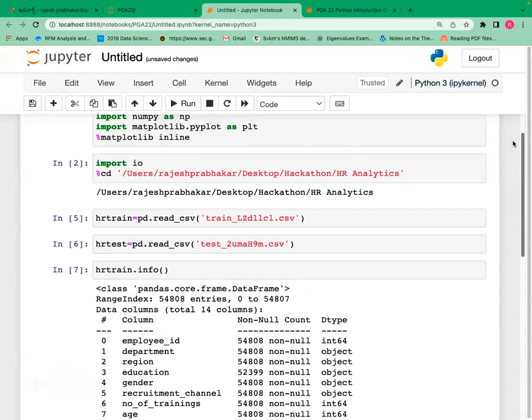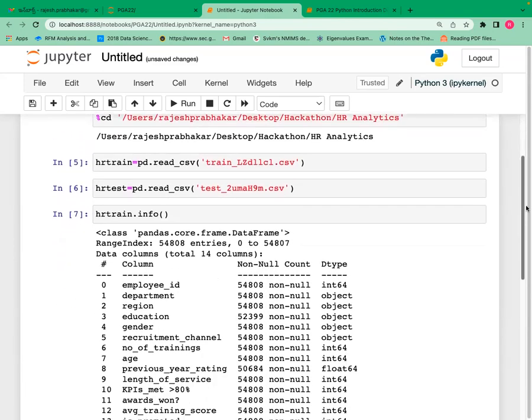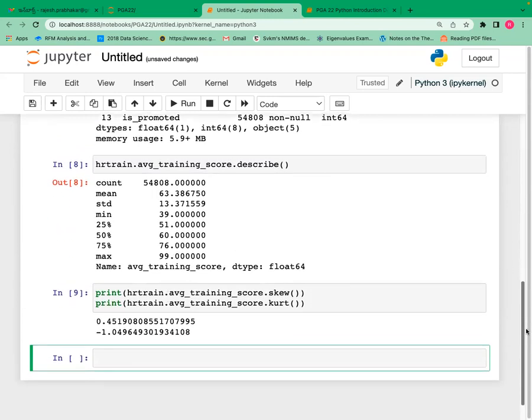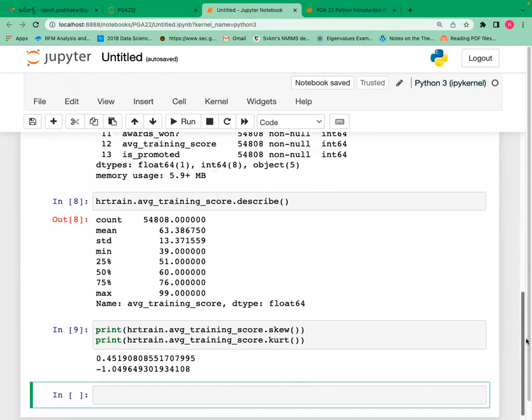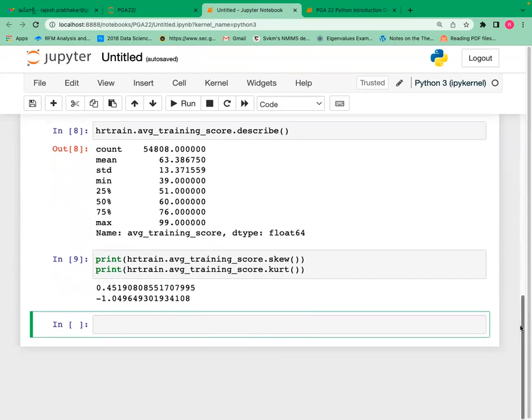So we have imported the data, HR Analytics from Analytics Vidhya, the HR Analytics Hackathon. We have imported the train data and test data. We have done the importing, and then we are doing some basic descriptive statistics on the numeric variable called average training score. Okay.